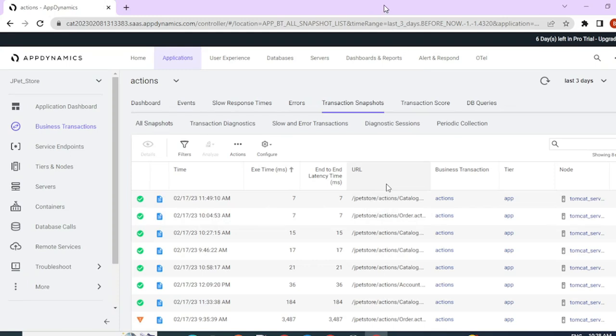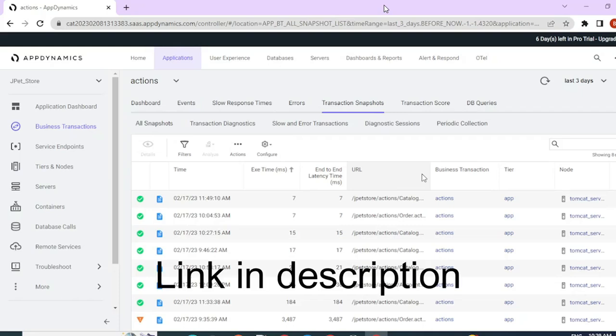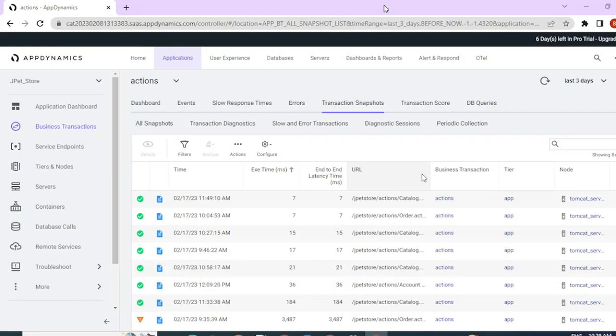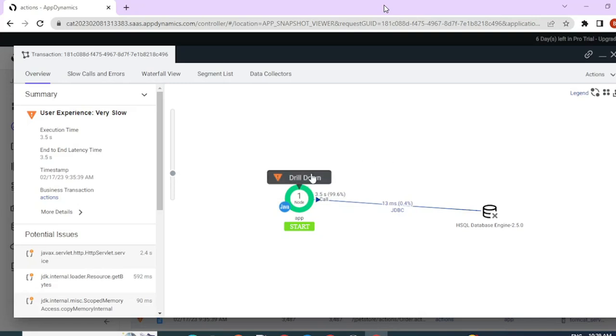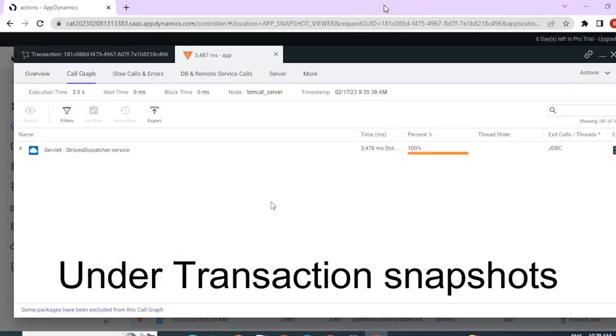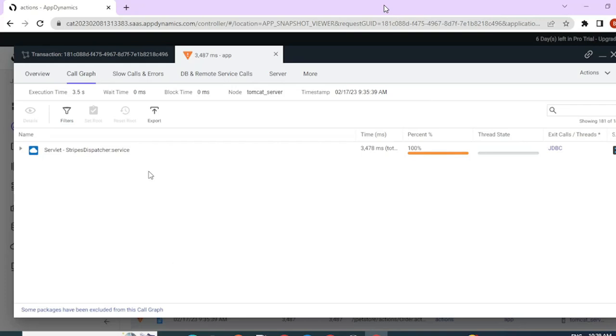Today, we're going to learn about transaction snapshots and continue further on business transactions. This video is a continuation of business transactions part 1. I suggest you watch part 1 of business transactions to understand this video better. When we click on drill down under a business transaction, it takes us to a section called call graphs.